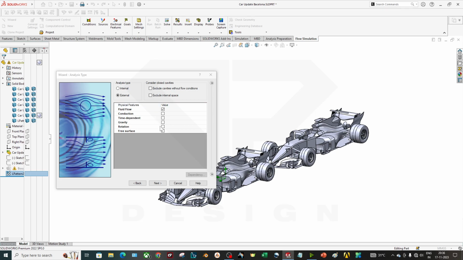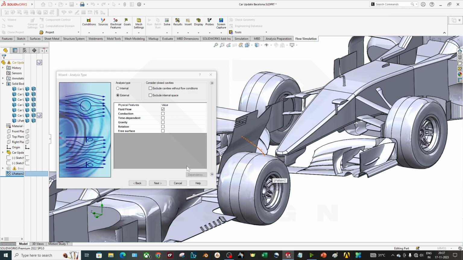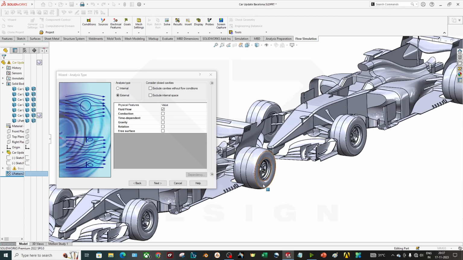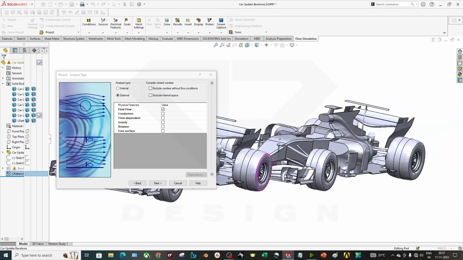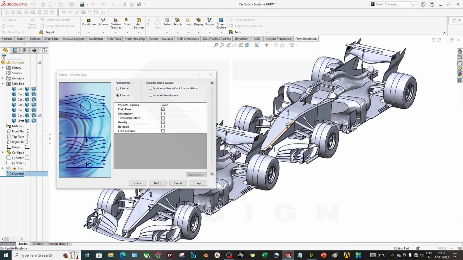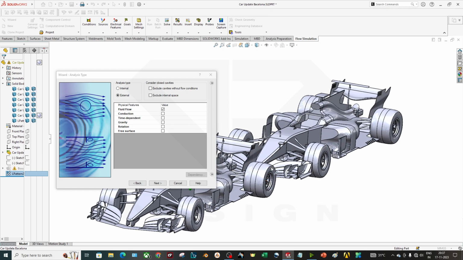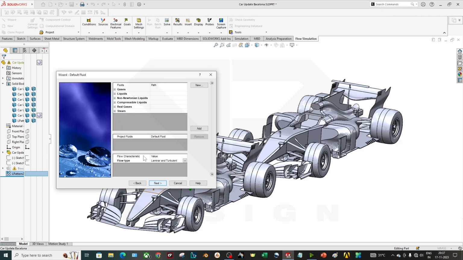Gravity you have to turn on if you want a more accurate result. Rotation is not there for now. If you want to rotate your tires, you can make particular rotating regions over here so that your tires will rotate, and accordingly it will give more accurate results for your simulation. To save time, we are unticking all the options and going for the next.